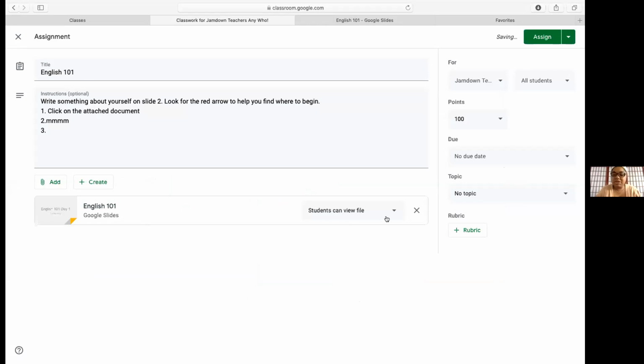Now, one thing to be cautious of is this little drop-down box here, because if I just leave it as students can view file, they will not be able to edit the file. So they cannot write on the file at that point. If I just go, they can edit the file, then everybody in the class can edit the same one file. So I always want to do make a copy for each child. Once I've done that, that gives everybody access to their own slide, which they can now in turn type on. Everybody will have access and they can type their answers on there. I say that again.